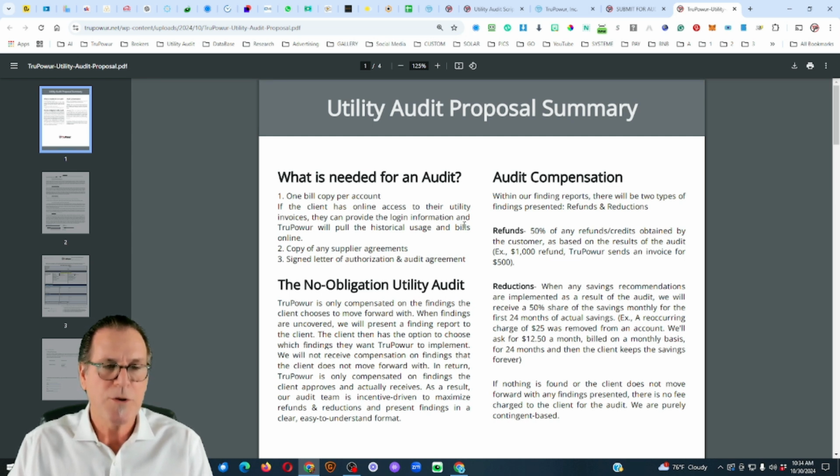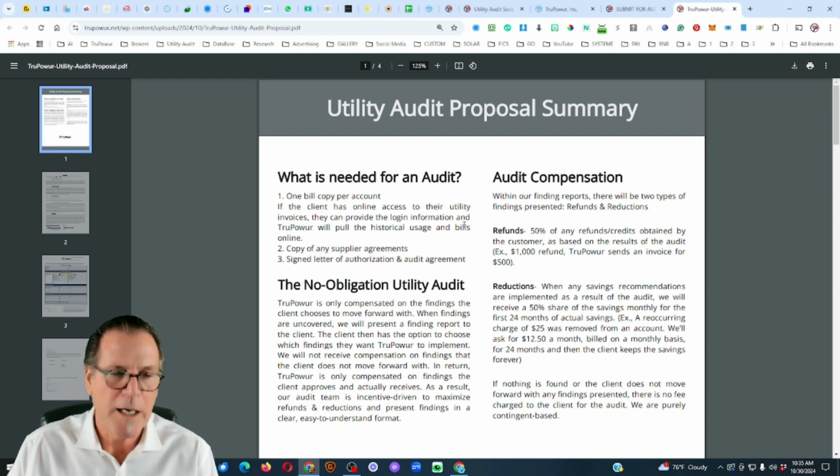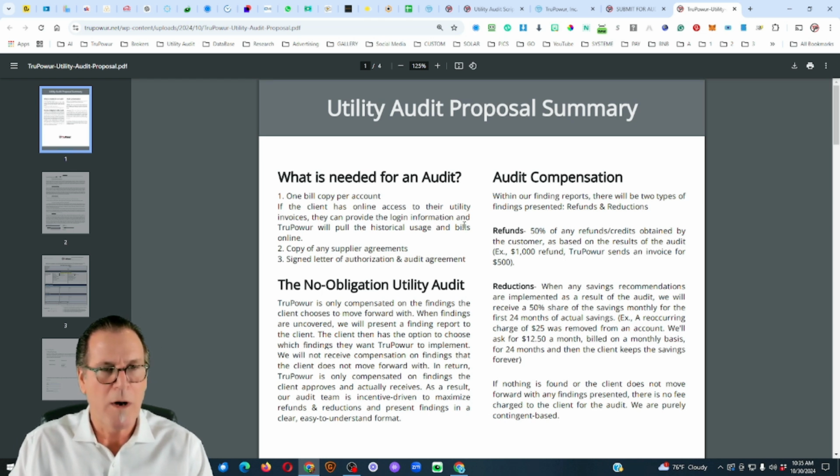In return, TruPowur is only compensated on findings that the client approves and actually receives as a result of the audit, and is incentivized to maximize the refunds and reductions and present those findings clearly, so that they will obviously want to move forward.